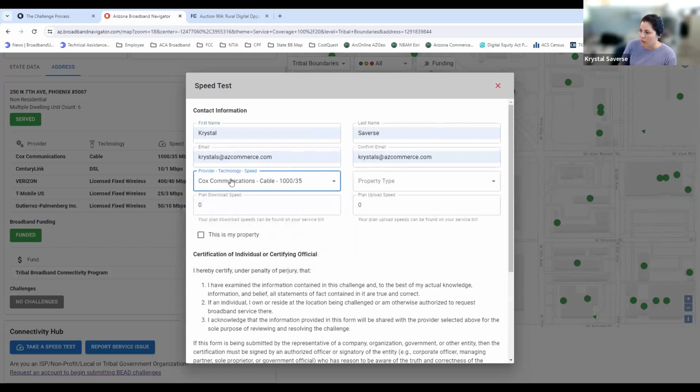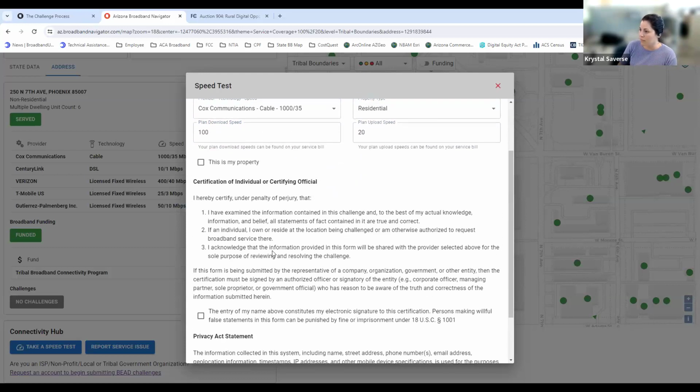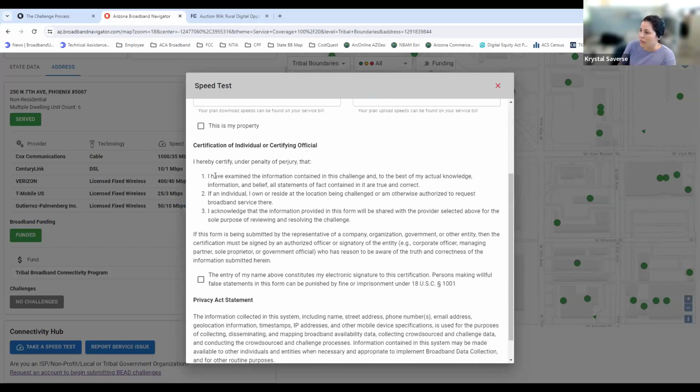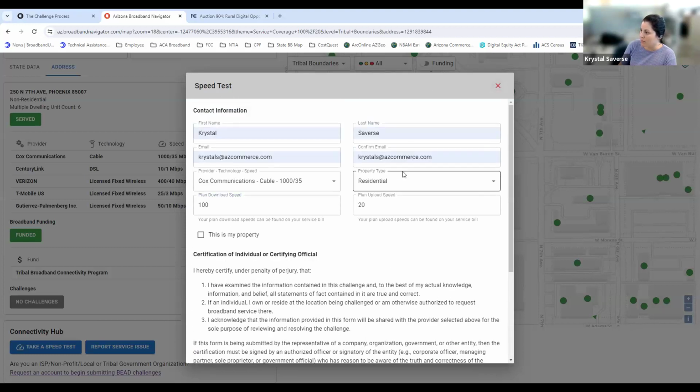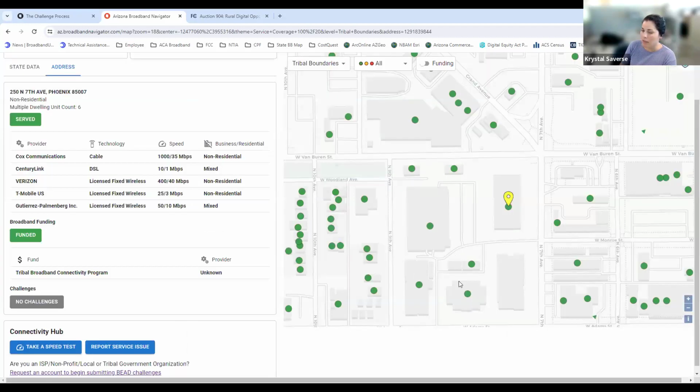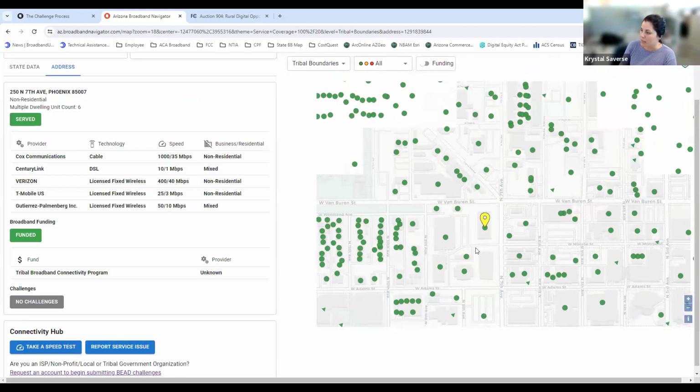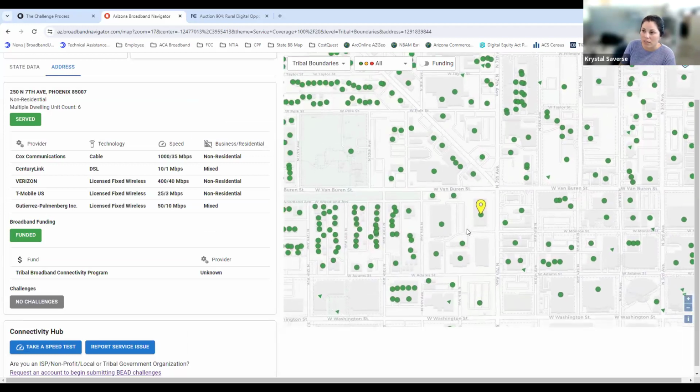So you want to identify which provider you're currently using and what type of property it is. You also want to let us know what speed you currently subscribe to. Here, you want to certify that all of this information is correct and check the box here. Afterwards, you'll submit your speed test. So the system automatically reminds you to take those consecutive speed tests. It's really important that for a valid speed test challenge that you take 3 total speed tests.